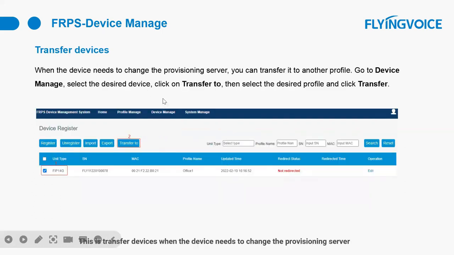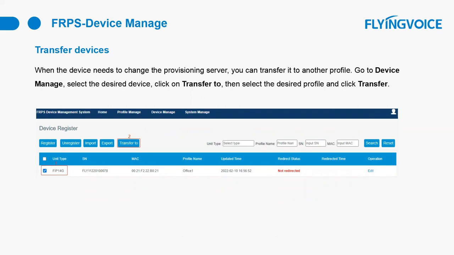And this is transfer devices. When the device needs to change the provisioning server, you can transfer it to another profile. Go to device manage, select the desired device, click on transfer to, then select the desired profile and click transfer.